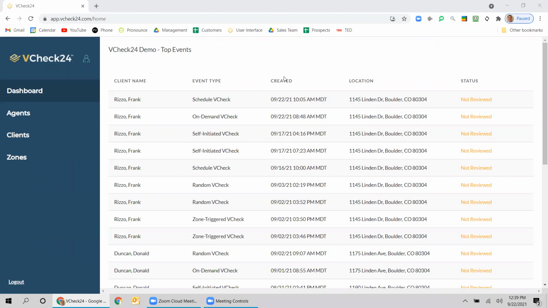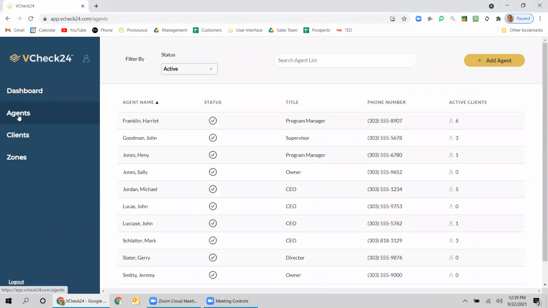Here we are already in the agent user interface. And when you first log in, you'll initially be here on the dashboard. The dashboard consists of a running log of all of the most recently submitted VChecks across all of your clients. And I'll return to this, but first I'd like to show you the agents tab.